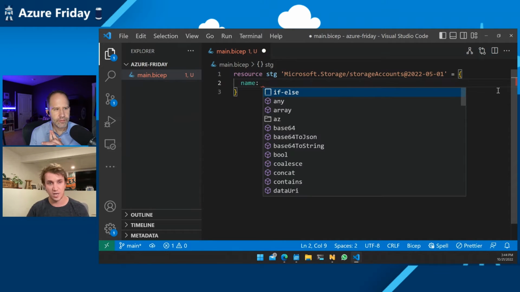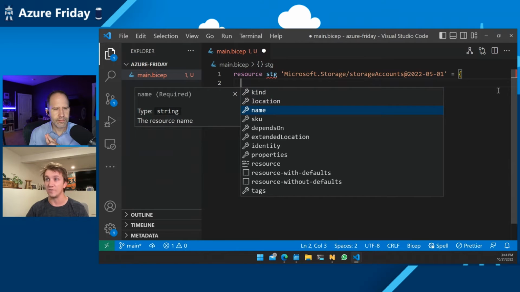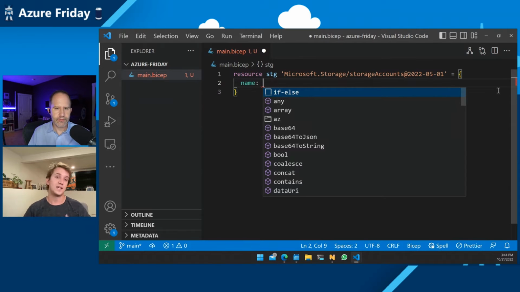So first I need a name. That's a required property. I can just show that. So I have name here, and I can see that it knows that it's a string and it knows that it's required. What it can't do is, like, storage accounts have to be globally unique, right? Because they resolve to a URL. So Bicep doesn't know all the storage account names that have been taken and can check that. You have to come up with a way of creating a unique string.